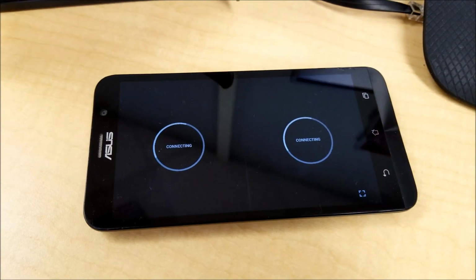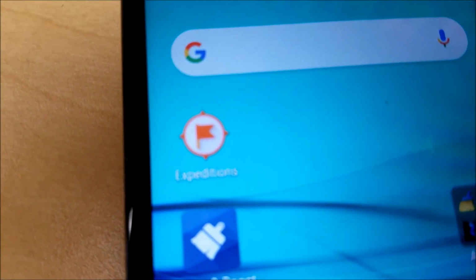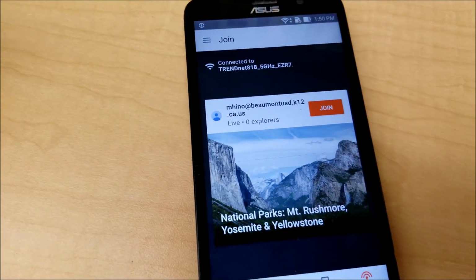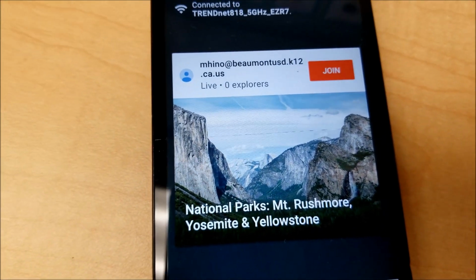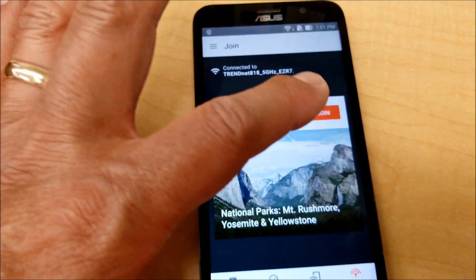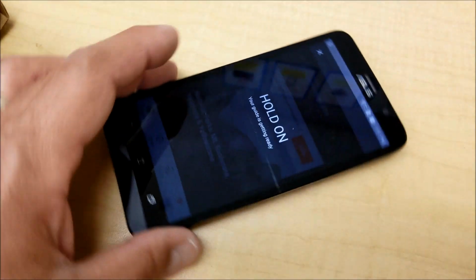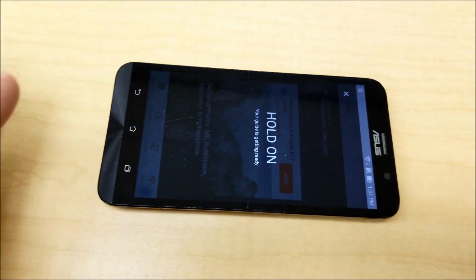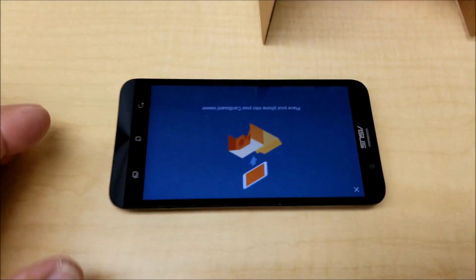Okay, so when you have Google Expedition on your tablet or computer and on the phone, you just open up the Expedition. I've already put the National Parks 3D viewer on here. So all the student would have to do is click join. And when it says hold on, you just tap that. Once it comes on, that's when you can put it inside of the viewer.